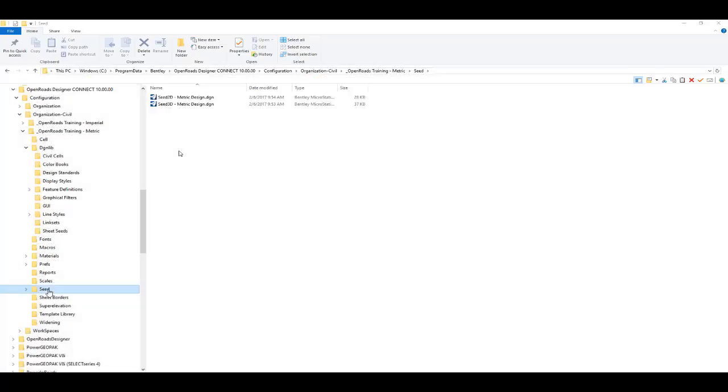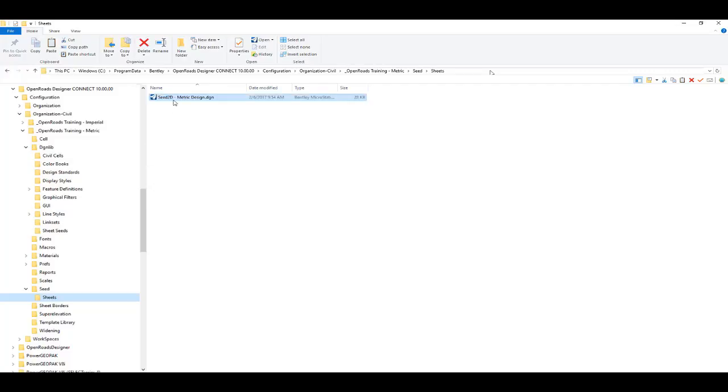We need to make a drawing seed file, and I have navigated into the workspace where we keep our primary seeds, and I'm going to make a new folder here. I'm going to call it Sheets, and I'm going to copy our 2D seed file, paste it into our Sheets folder, and then rename it. I'm going to call this Seed 2D Metric Drawing. And as a requirement for this file, it only can contain a drawing model.